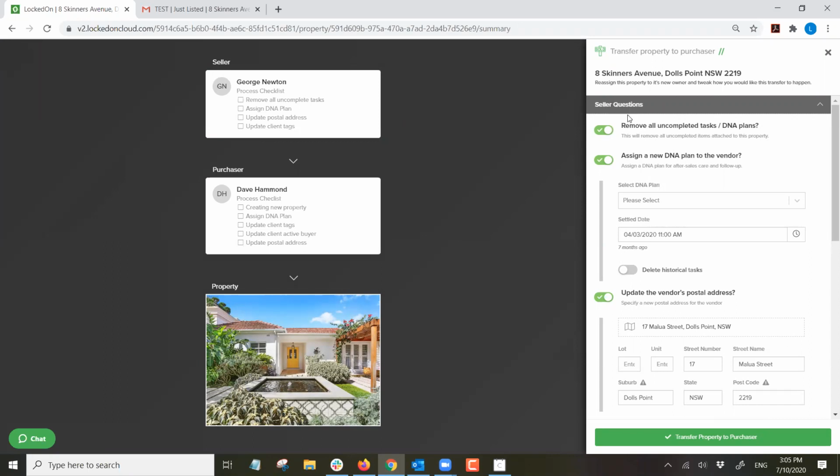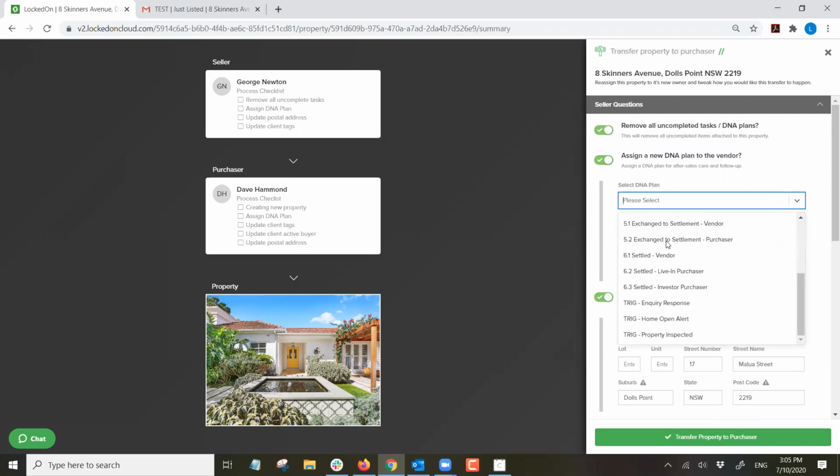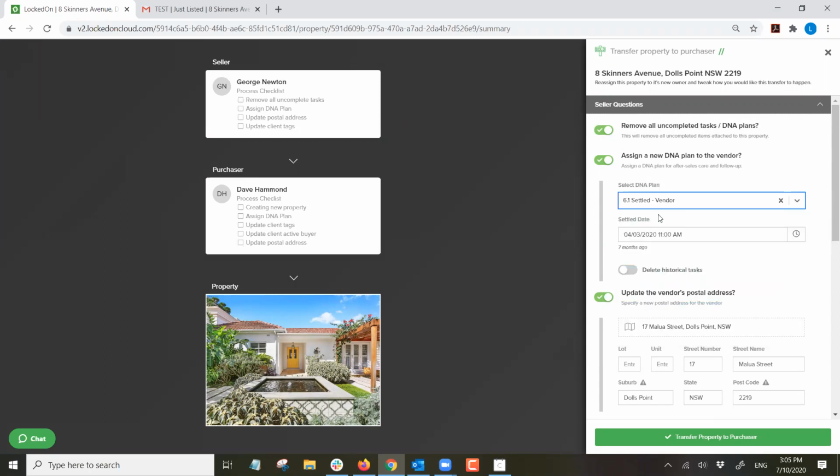So these are our seller questions. Do we want to remove all uncompleted items in the DNA set against the property? Yes, we do. Do we want to assign a new DNA plan for our vendor? Now, if you're using our DNA plans, you use the 6.1 settled vendor. Doesn't matter whether your vendor is moving in or out of the area. It's a regular phone call every year to check in with them and see how they're going. That's if you like your vendor. Some people don't want to follow them up anymore.